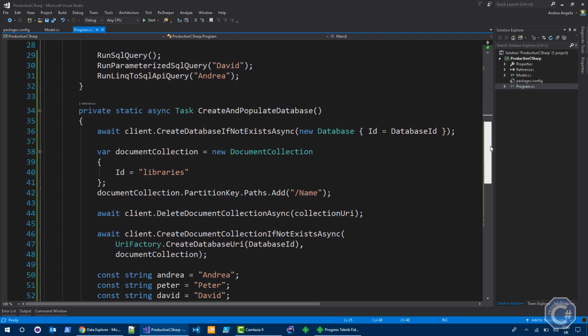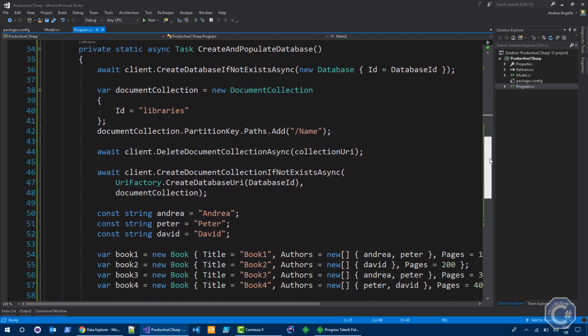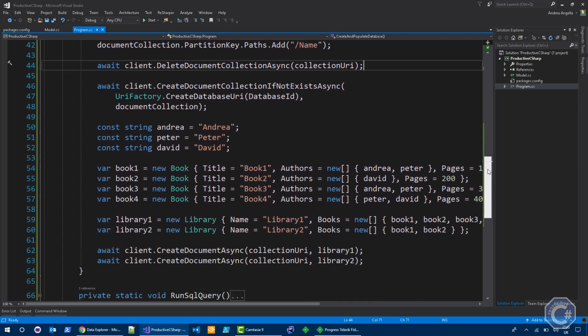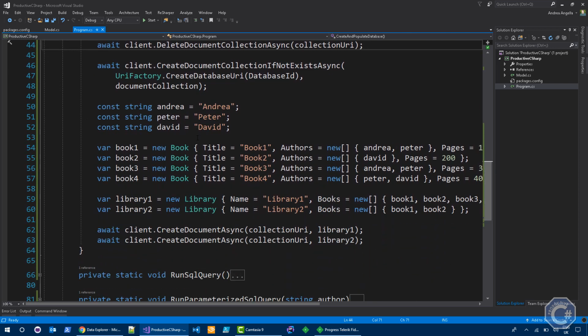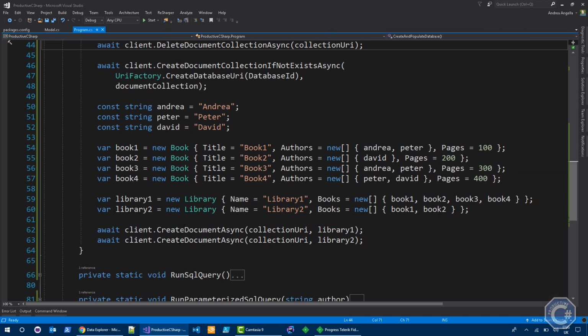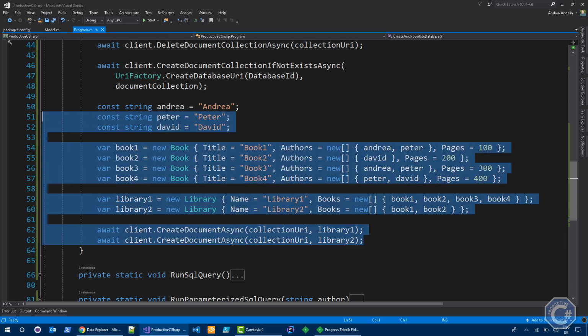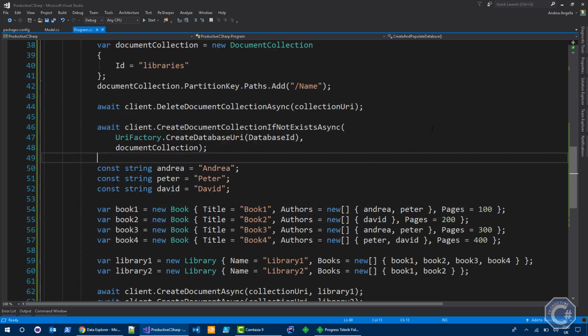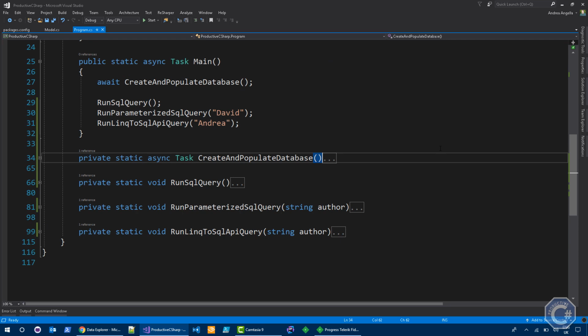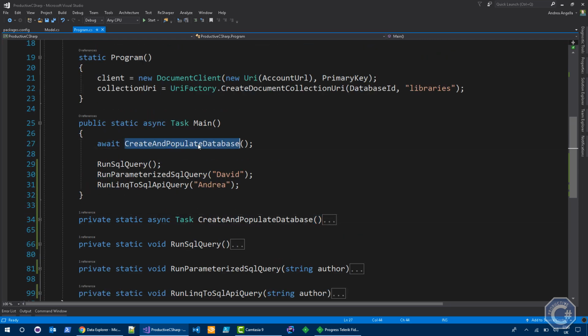So what I did is I created a database if it doesn't exist. I created a document collection called libraries with name as a primary partition key. Then I delete the document collection, I think just as a way to be able to run this program multiple times and not duplicate the data. And as you can see here, I basically create a list of books and two libraries, and then I actually create two documents asynchronously, library 1 and library 2. So basically, running this code creates and populates the database. Okay, now, when I run this code, it's basically creating the database.